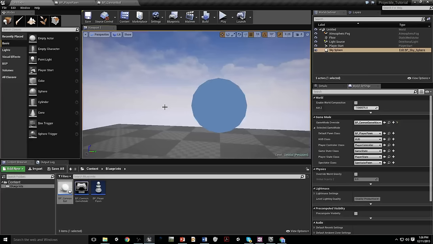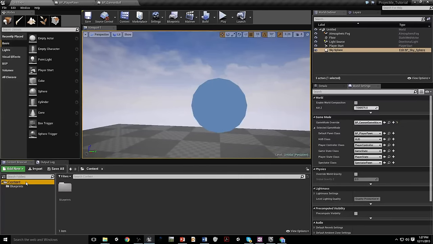Fantastic. Awesome. So that's how we create a really basic projectile. We can shoot our cannons to our heart's content. But that's really only half the battle. The other battle is having something to actually destroy.